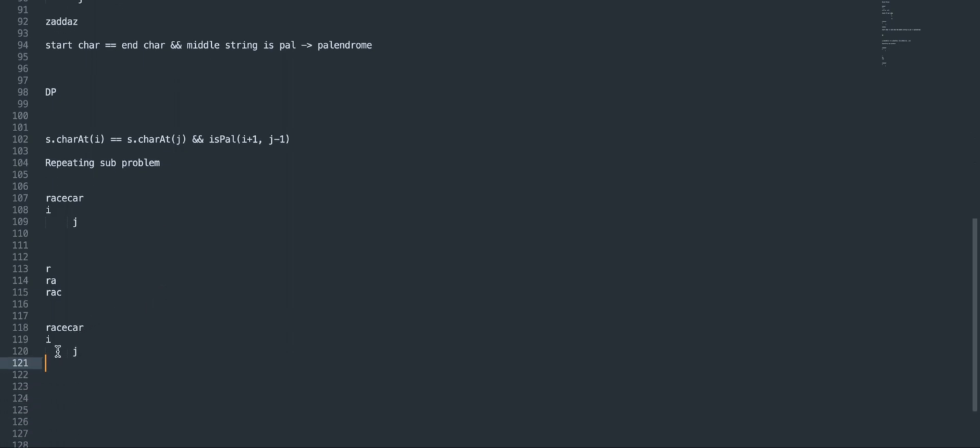We have racecar. Now instead of starting from there, what I did is start from the end. So i and j. So what are we looking at right now? R. R by itself is a palindrome. True. Now we have no other option. We move the i backward here and j backward here.